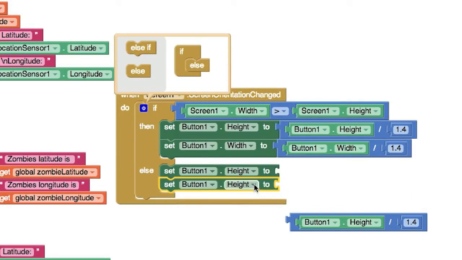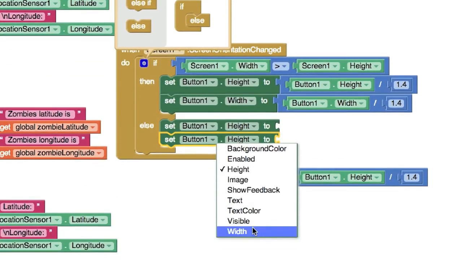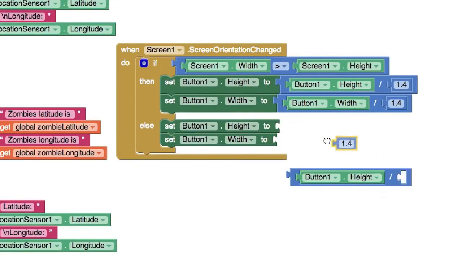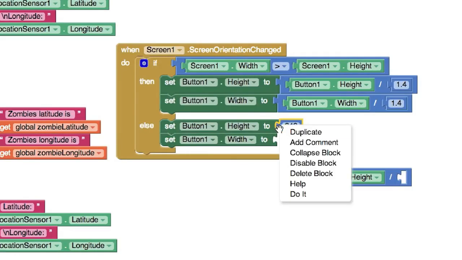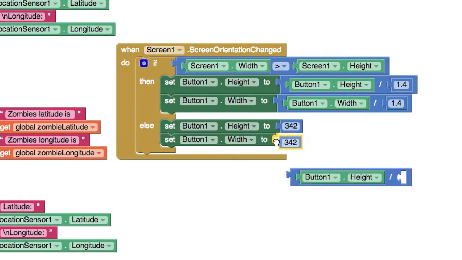Duplicate. This time I'm going to be affecting the width. And there is the width. Then I'm also going to be using a number. I'm going to convert it back to what it used to be. Height is 342. And then I'm going to change the width back to where it used to be. Right there. And that's 285.